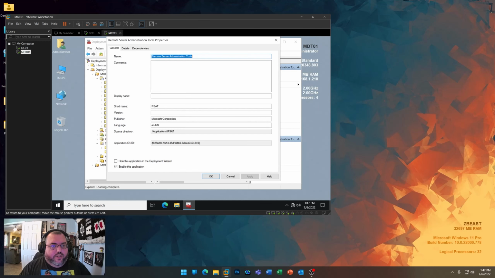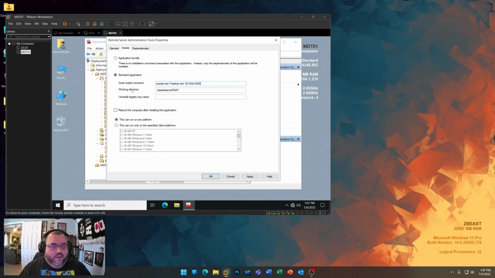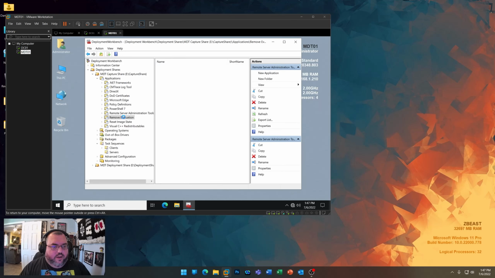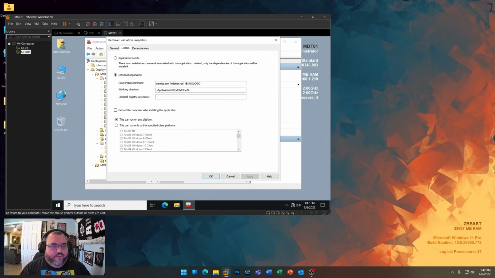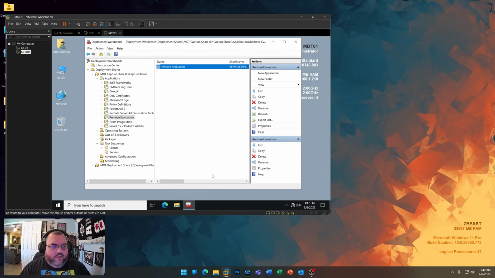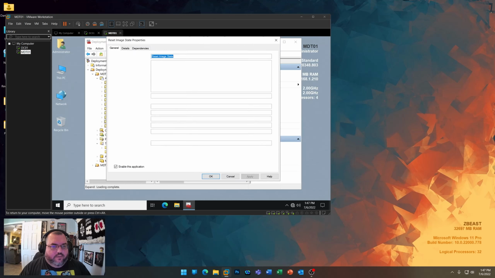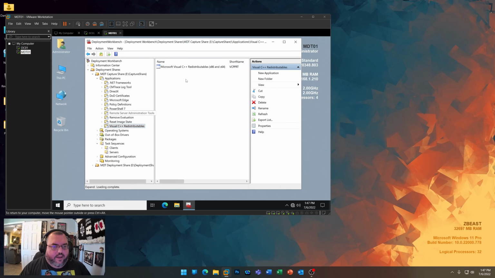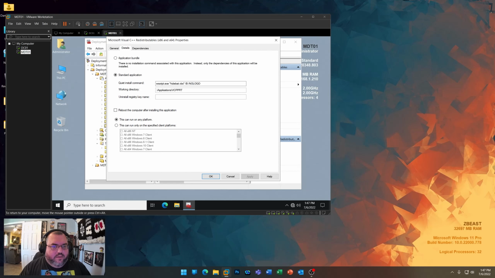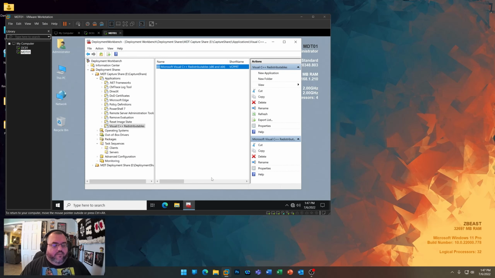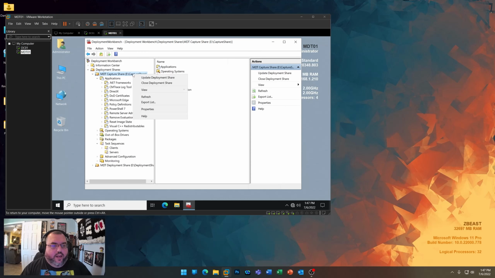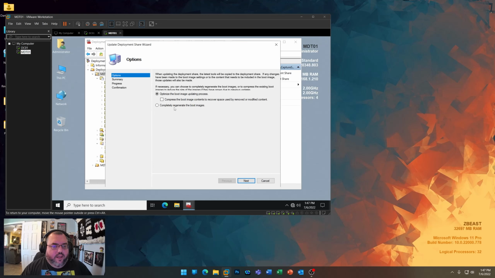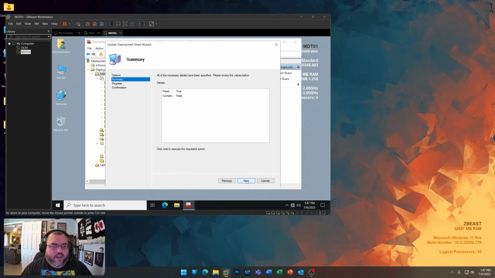Remote server administration tools. Make sure that's good. Remove evaluation. That's good. Reset image state. Good. And Visual C++ runtimes. Good. Okay. Now, that should be good. We're going to right click here. We're going to click Update Deployment Share. Completely regenerate boot images. Next.